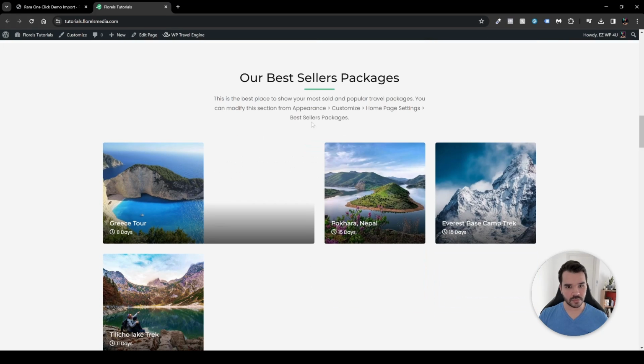Now, if we scroll a little bit to the bottom here, we have our bestseller packages. If we have by Greece tour, we have Pokhara, Nepal, I hope I pronounced it correctly, for 15 days, 8 days. As you can see here, it has this little clock icon with the days noted here. And here we have the Everest base camp trek, also noted.